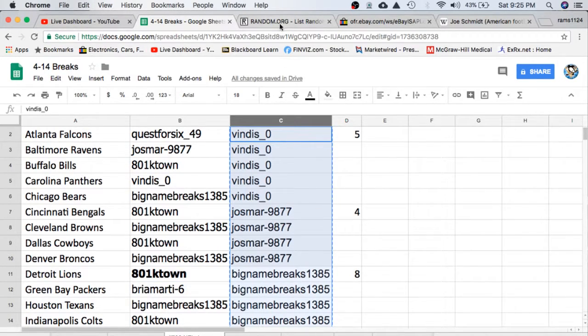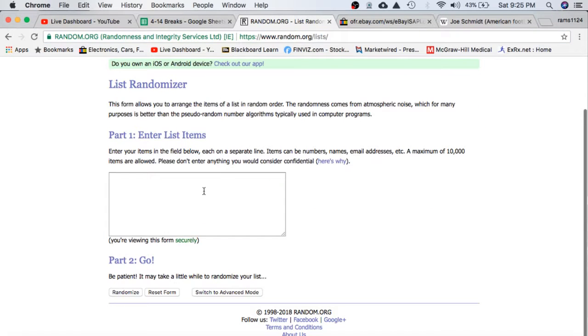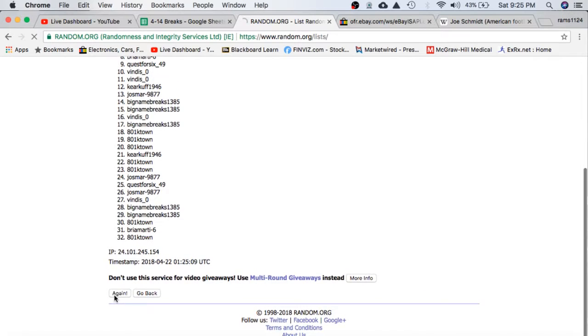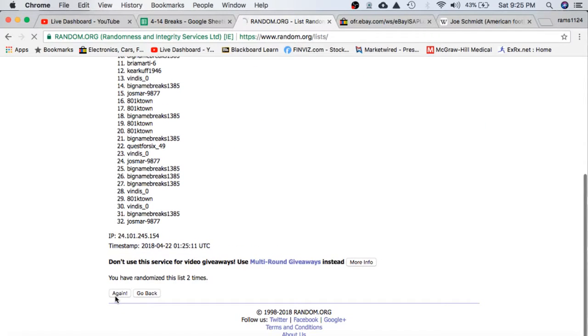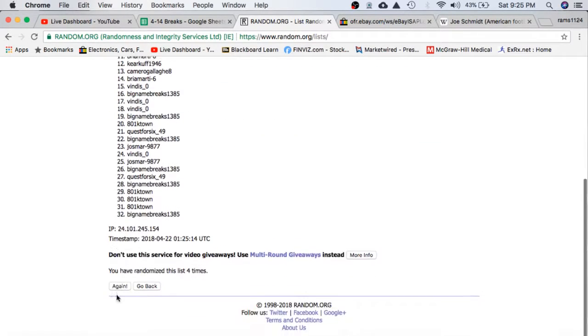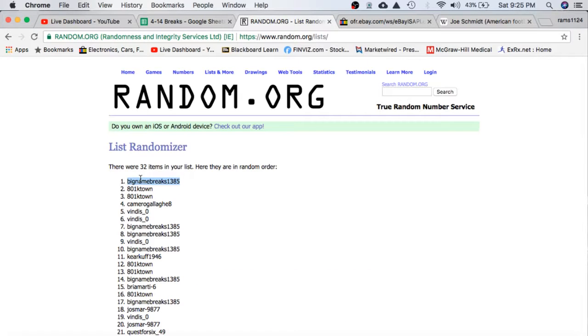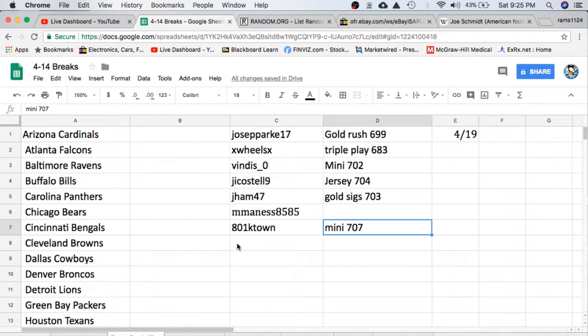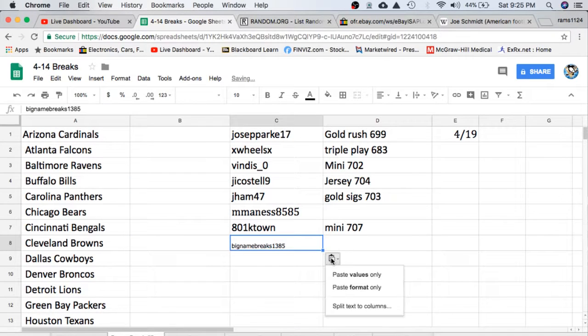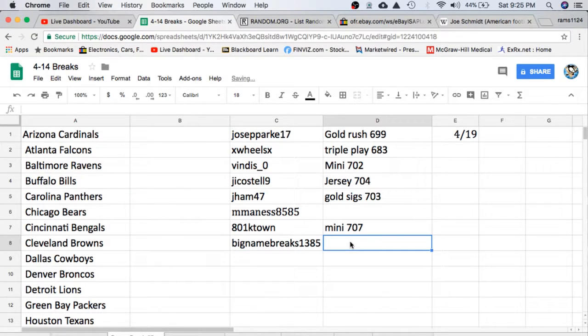Alright, guys. Let's take the list. We're going to paste in ram.org. Randomize five times. That'll determine our break order for the bonus spot. Big name. Snag yourself a spot on the bonus break. We give a spot away every break, guys. Win something free.